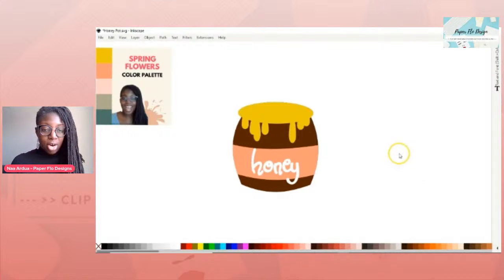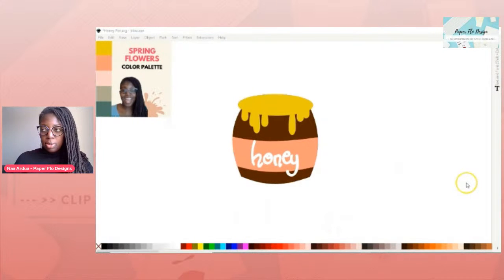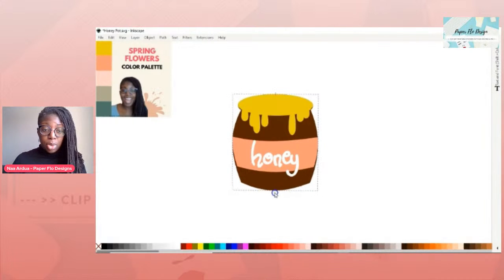I didn't use the offset function for this one. In the other ones I used for like the daisy, I think week 1 was the daisy, week 2 was the bumblebee, week 3 was a sunflower, and I used the offset tool for all of those.